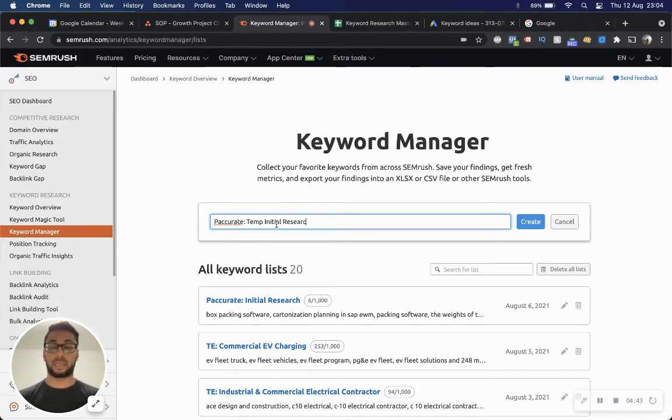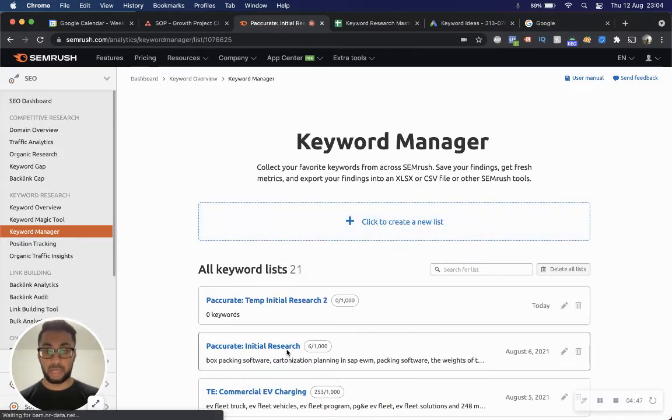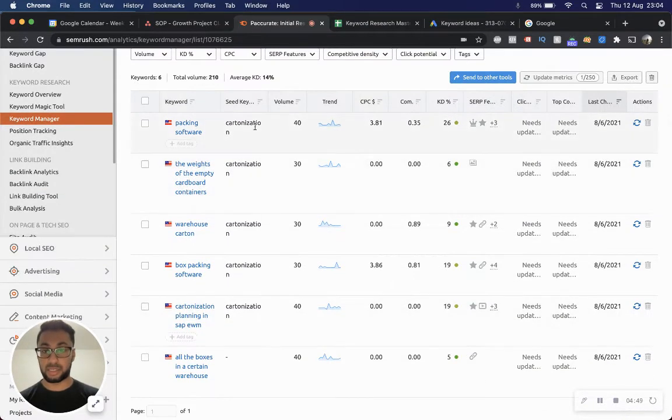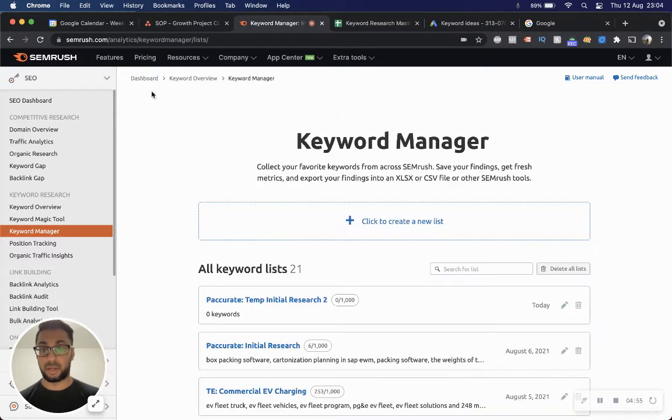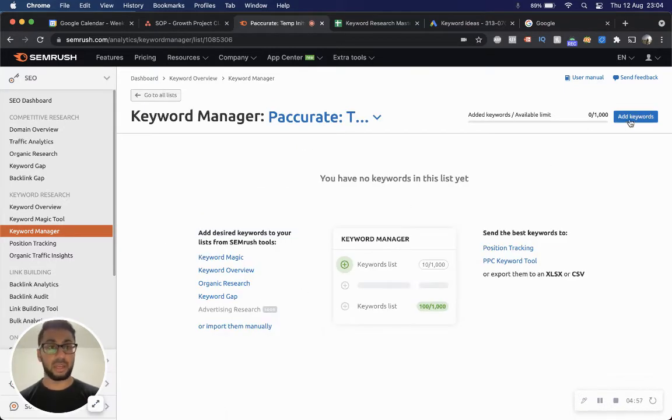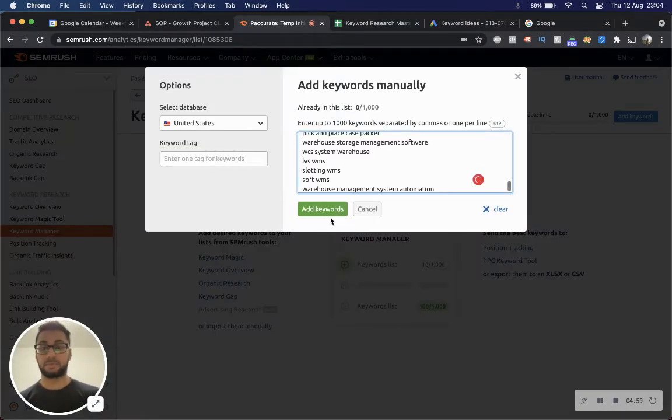Initial spelling's taking a hit. Research 2, right? So I'm going to go ahead and create. You can see that there's an initial research list here, like box packing software, warehouse carton, things like that, and I would expand on that list, right? Otherwise, just go to here, add my keywords and paste, boom.